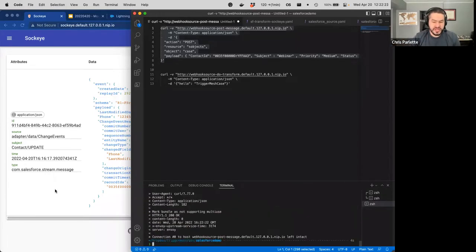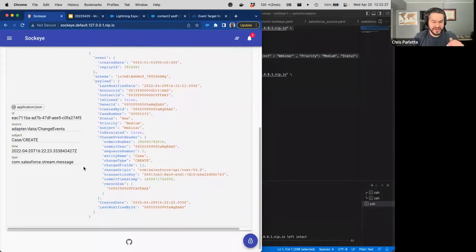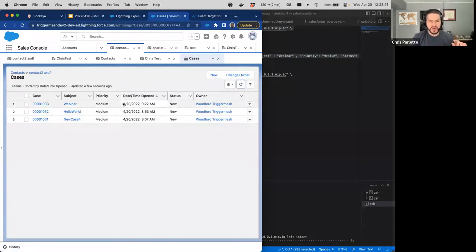And so it's going to create the case, and you can see here's the details of the created case. It popped up in here, right? So you can see case create. Now, real quick before we show this, I'm going to come over here. So here's my cases. And if I do refresh, there we go. So these are the two I did earlier today. And then here's the case. Subject webinar, you can see the priority medium, status new. So this is the case we just created, right?